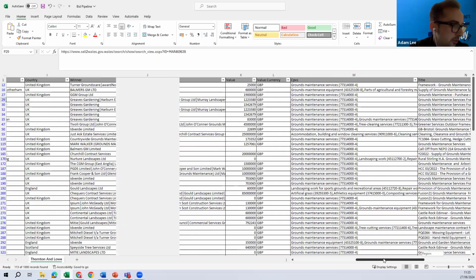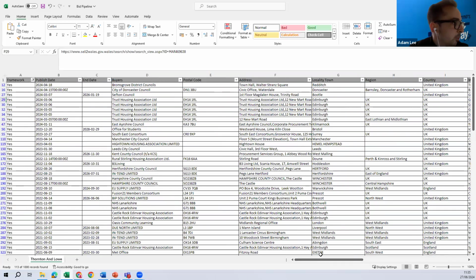So how does this constitute our bid pipeline? Well, what we can see with these columns here, I'm primarily interested in columns B, C, and D. So what we get with this data is an idea of the published date of the framework, and in some cases you will also get when the framework's going to end. So that will depend on whether it's in the source data.